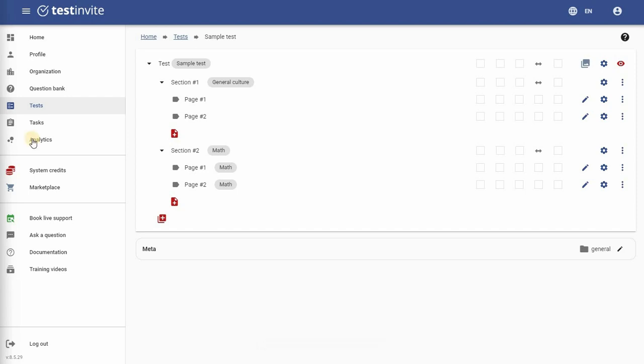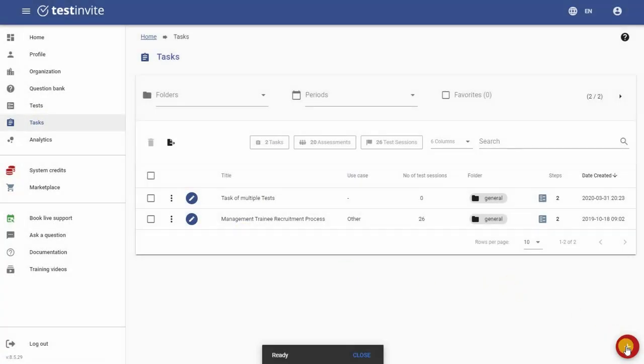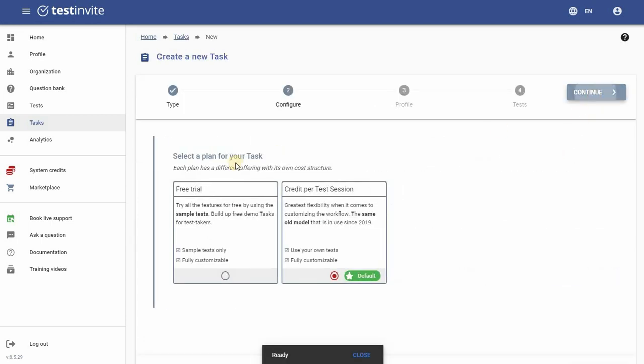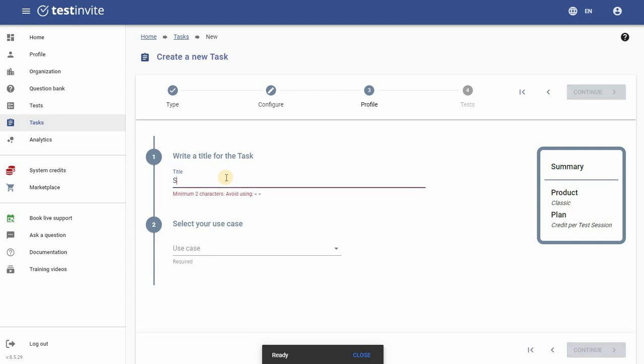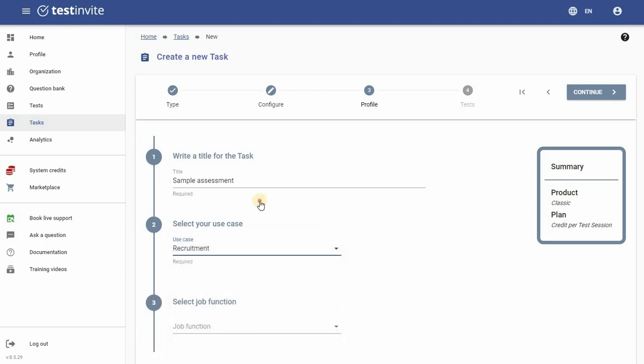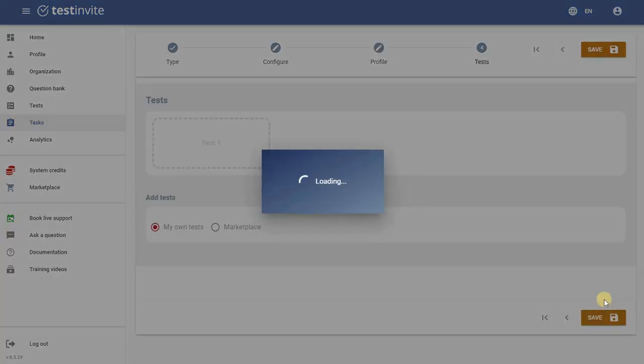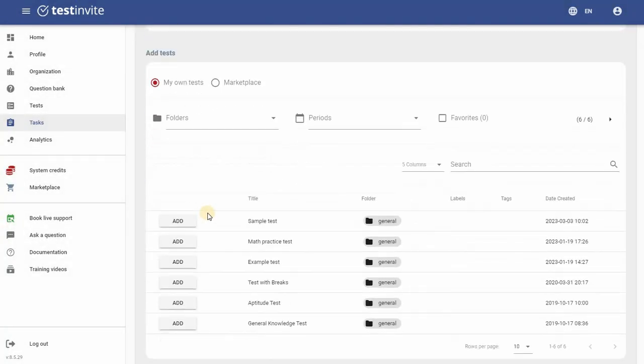After finishing creating our test, the next step is to build an assessment by creating a task and adding the test into it. To do so, I will navigate to the Tasks module and click on the red plus icon located at the bottom right of the page. After giving the task a name and selecting a use case, I will select the tests I want to include in the assessment.